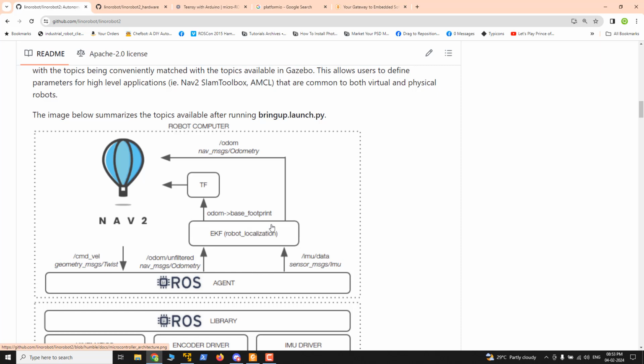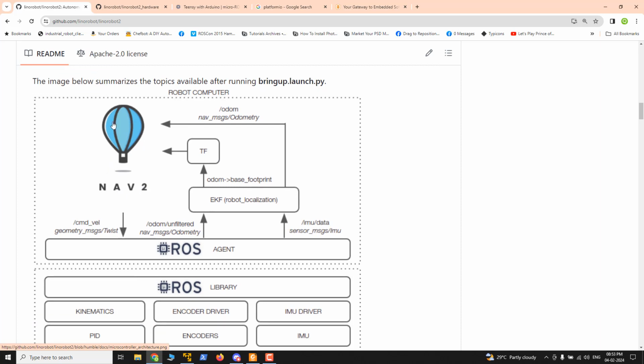What are the other things happening? There is an EKF robot localization package configured in order to get a better estimate. The IMU and the wheel odometry values are getting fused, and then the EKF will be publishing the TF and the odom topic. These things are going to the Nav2.